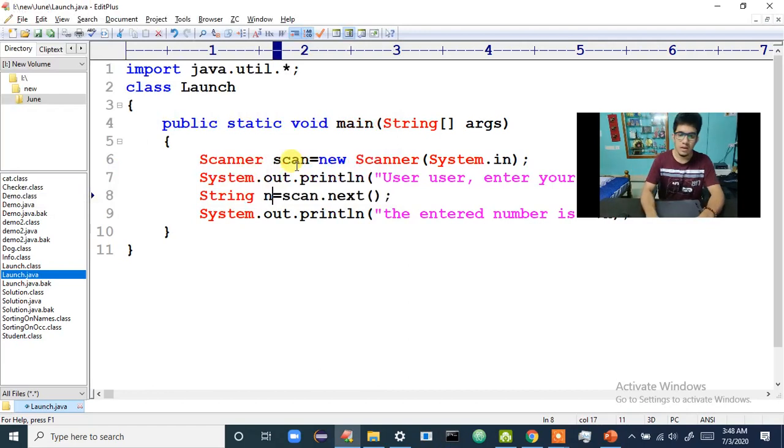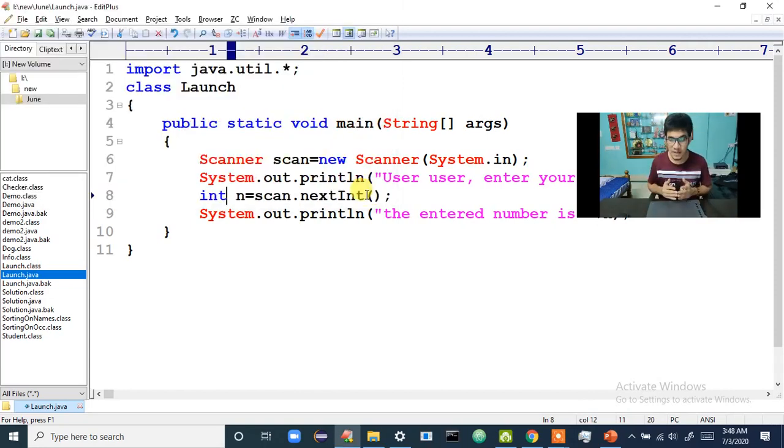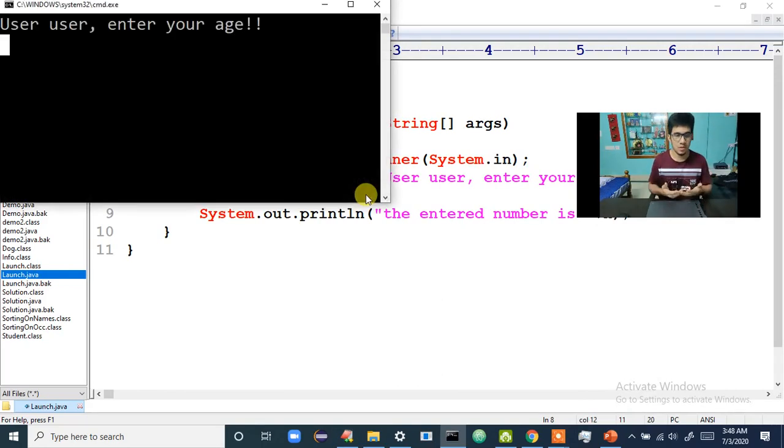Then let me right here use nextInt. If I use nextInt, don't you think I have to give an integer only? Yes. Watch here, I'm compiling. Okay, what is it expecting? It is expecting me to give an integer, but I will not give an integer. I want to write my name, Dheeraj. I will be writing my name.